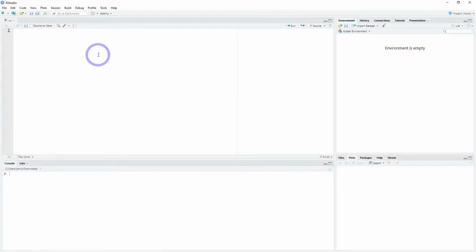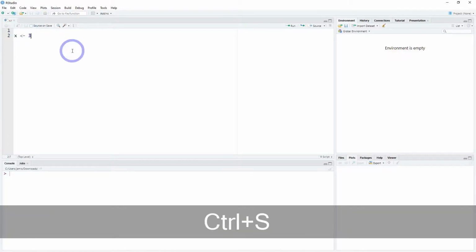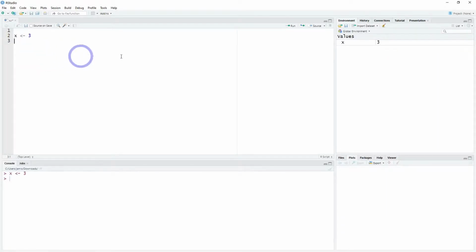So when it comes to a vector, vectors are essentially very simple. We talked about assignment before, and that we can assign, let's say, to object x with the assignment operator, a single value. Now this is called a scalar value. And now object x contains that single value, which is 3. If we were to type simply the name of the object and press enter, when we evaluate it, it automatically prints the contents of that object, and this is called auto printing.